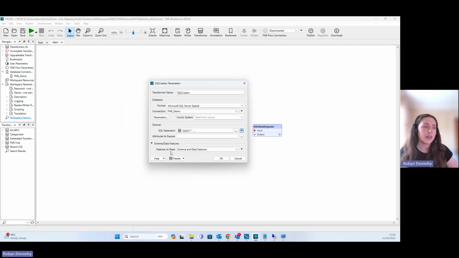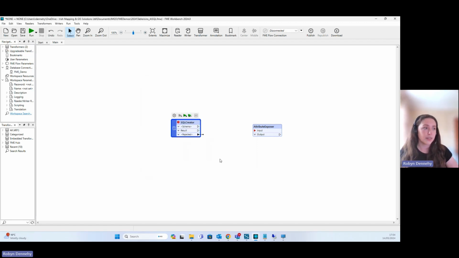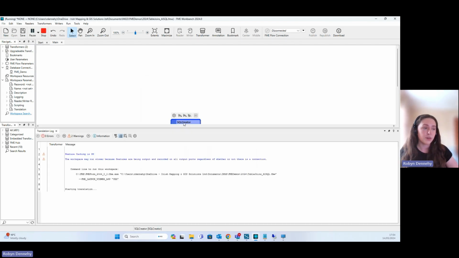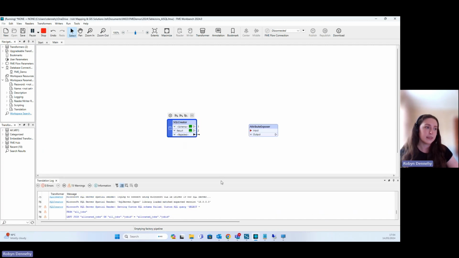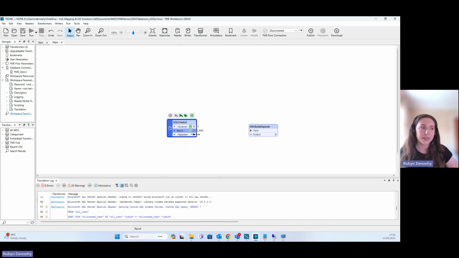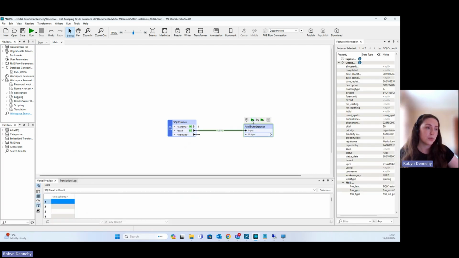I have the features to read set to schema and data features, and it is possible to expose your attributes here, but I do have an attribute exposer down here as well that I'll use instead. So I'll click OK, and I'm going to click Run. Minimize this a little bit, and you can see that we've got our features coming in. So we've got one schema item that details all the data schema that we've pulled into the workbench, and then we've got our records. So because I didn't expose any attributes over here on the reader, I'm going to expose them here.